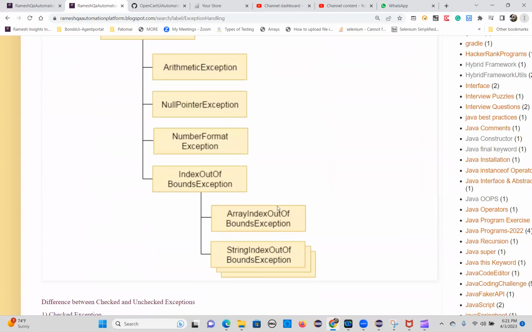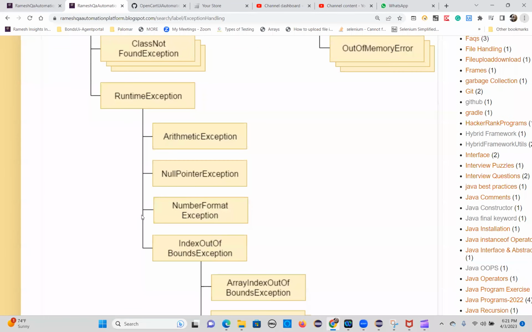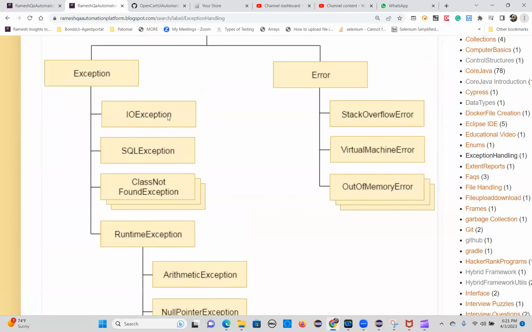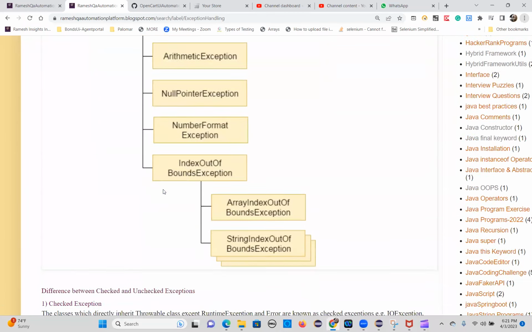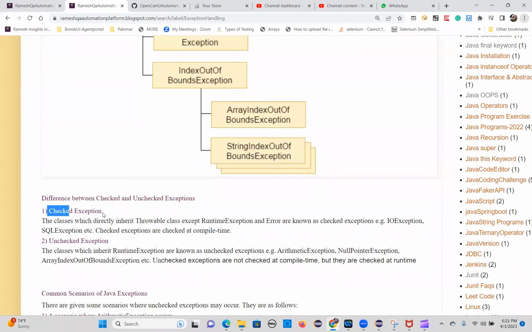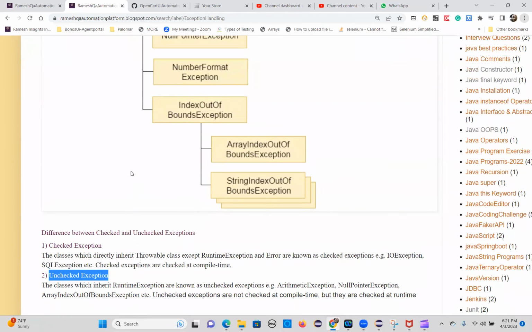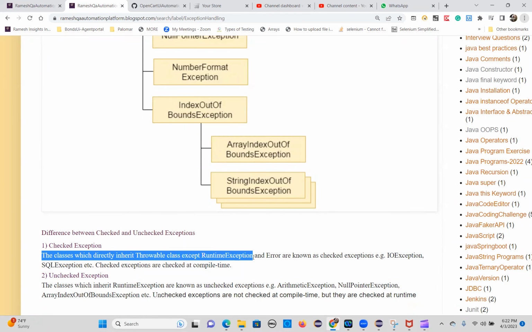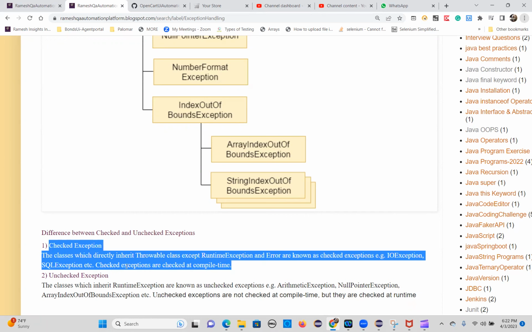So let's go and understand deeply what runtime exceptions and compile time exceptions are. There are two types of exceptions: checked exceptions and unchecked exceptions. Checked exceptions occur at compile time, and the definition you can give: the classes which directly inherit the Throwable class, except RuntimeException and Error, are known as checked exceptions. So IOException, SQLException. These are the checked exceptions.